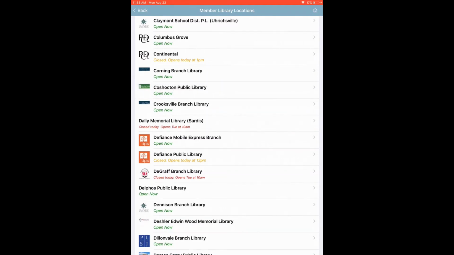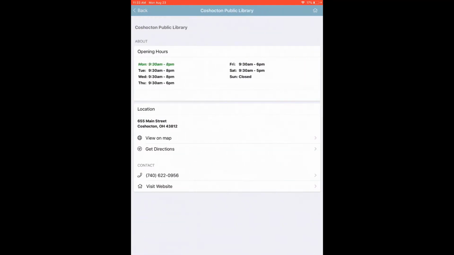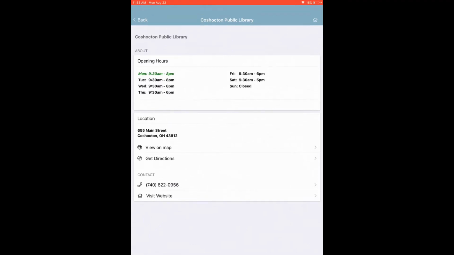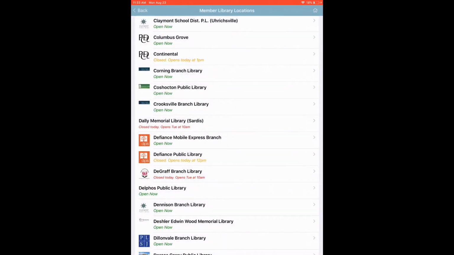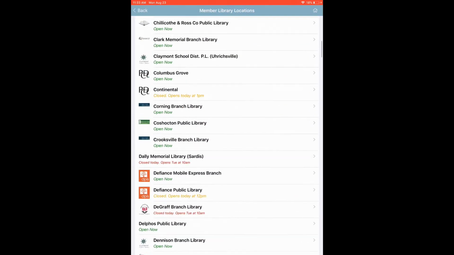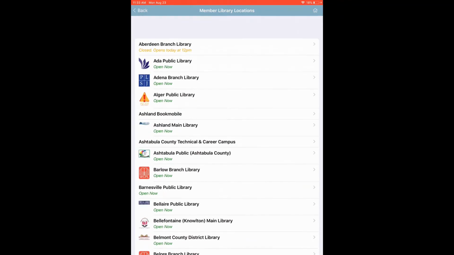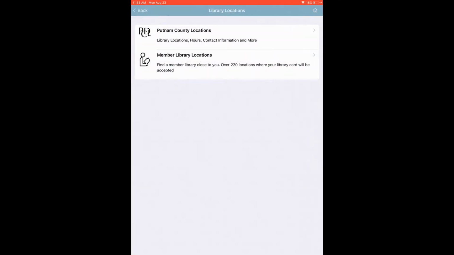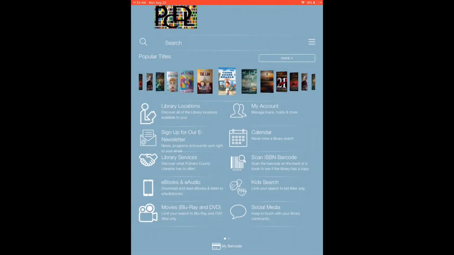If I click on that, it gives me their open hours and their location. It links me to be able to see it on the map, to get directions, to call them, or to visit their website. So this is, I think, a really neat feature that your library card offers you for free. You can go to those libraries and your library card will be accepted there. Okay, so that is the library locations button.